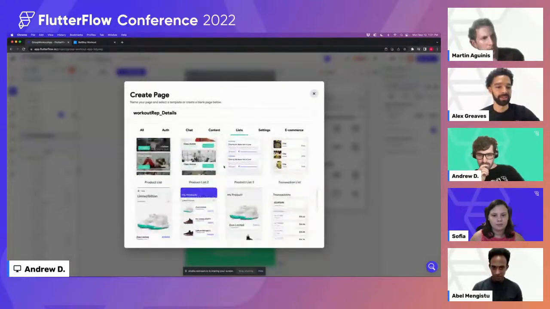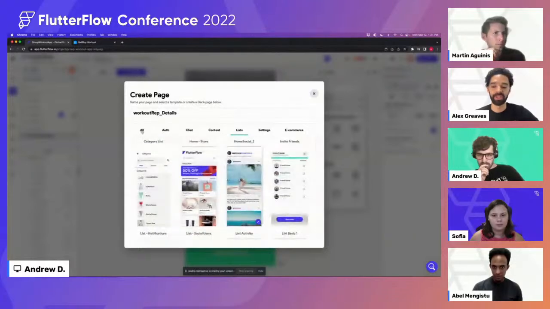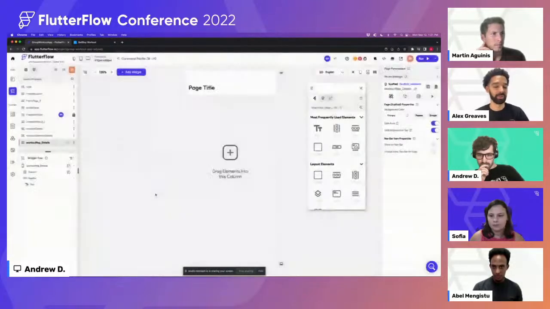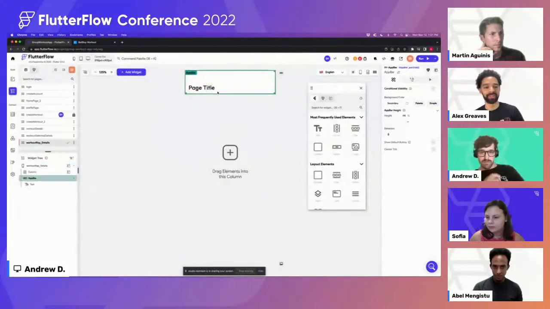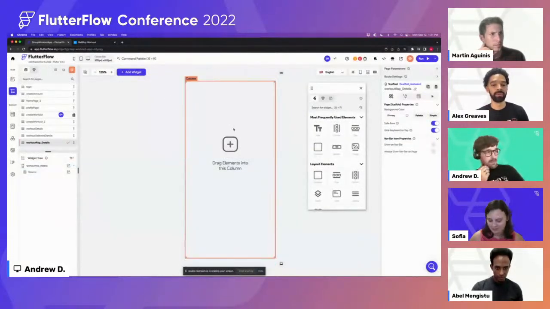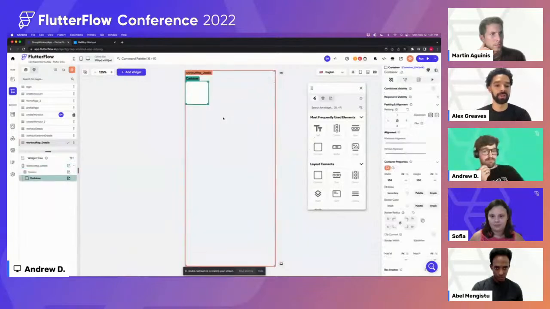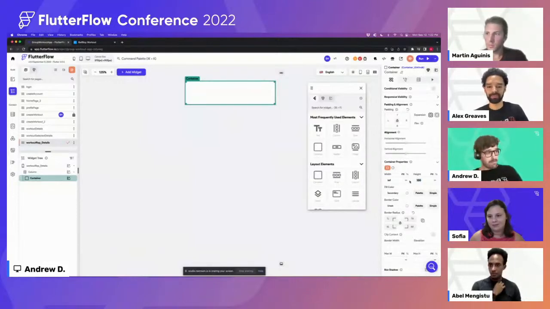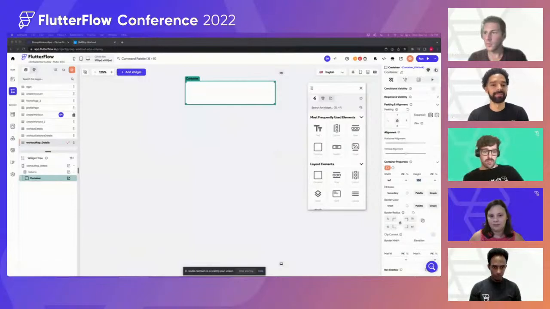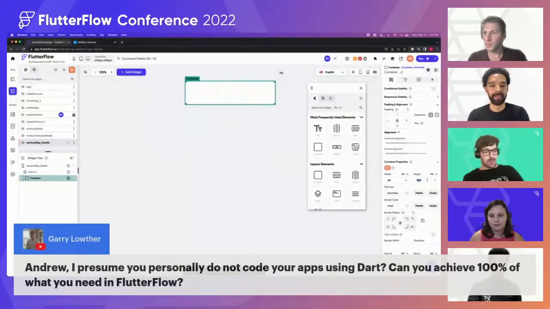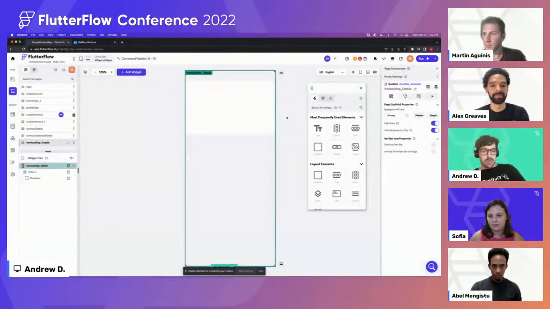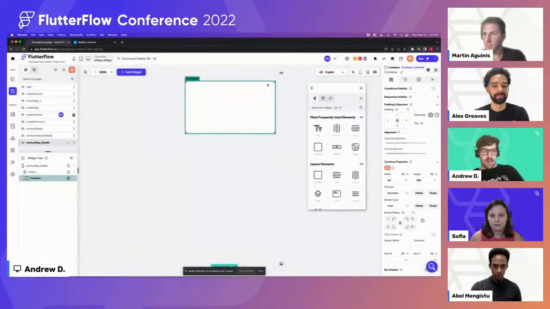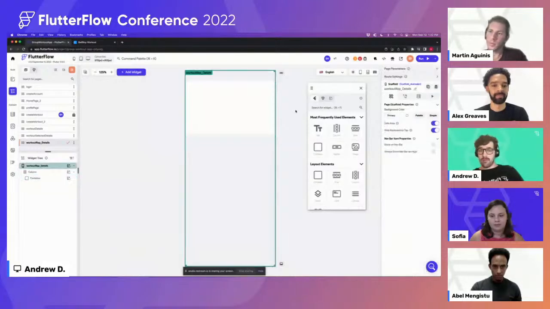And lastly, I want to quickly chat about a question Gary asked. It was addressed to Andrew, but if he's busy, I can answer. It was basically, presumably, as someone who does not code using Dart, can you achieve 100% of what you need in FlutterFlow? Which I think is a very important question. Yeah, totally, that was a good question. So you can accomplish a lot in FlutterFlow. I would say 90% of what you need for very complex apps.